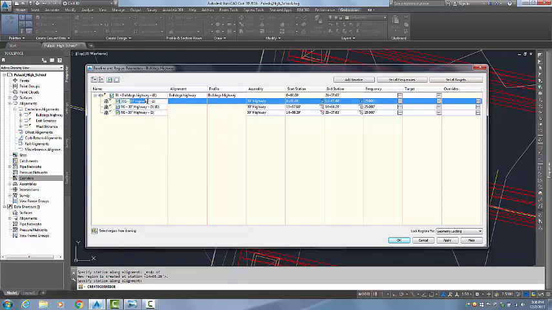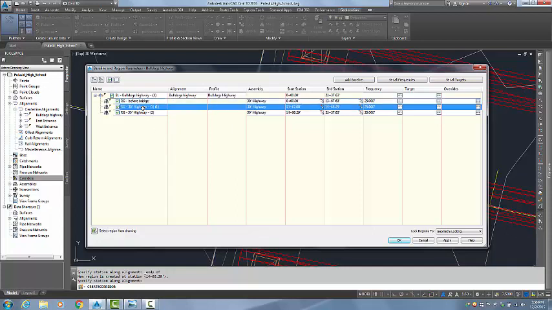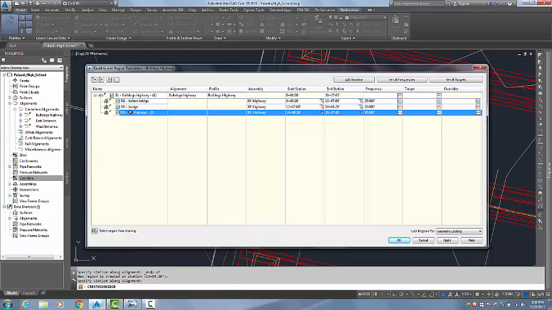To keep it simple, we can come in here and rename our regions. I'll name this one Before Bridge. I will name this one Bridge. And this one, of course, will be After Bridge.